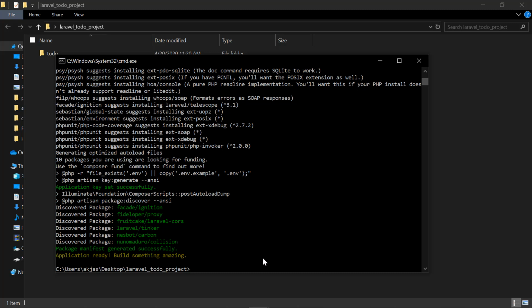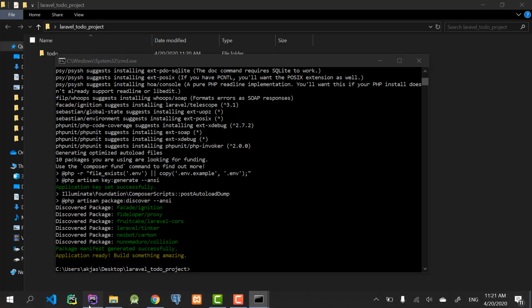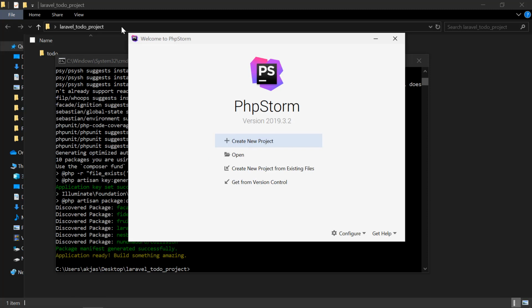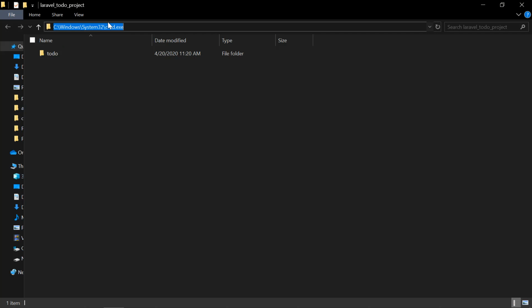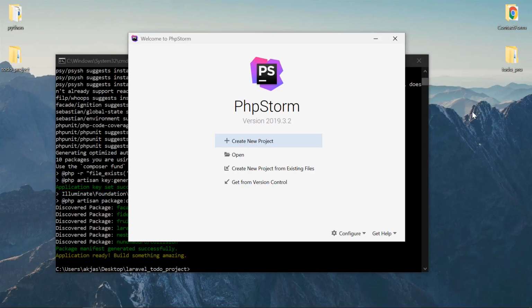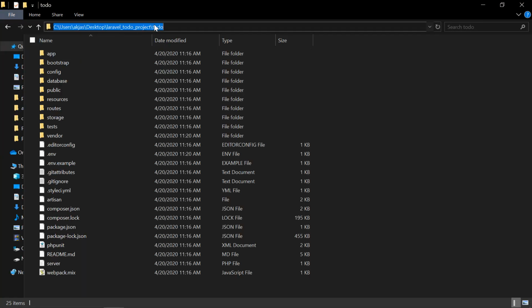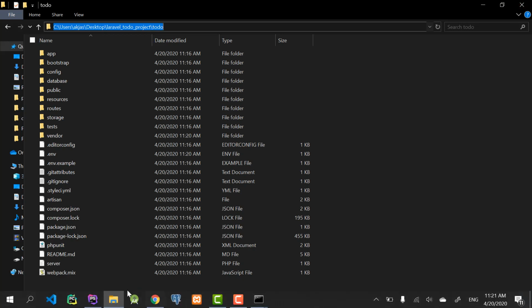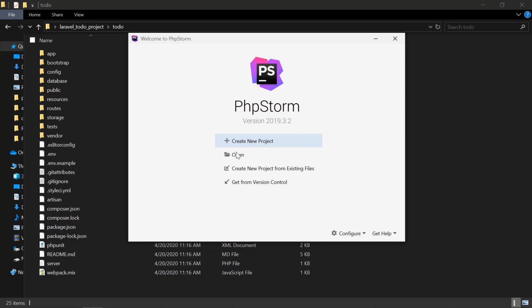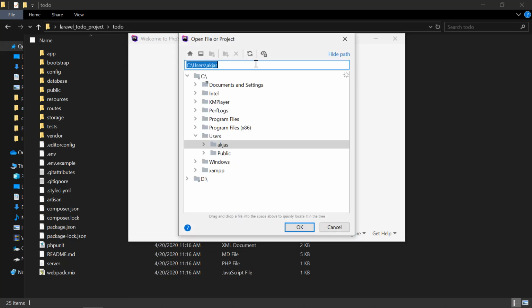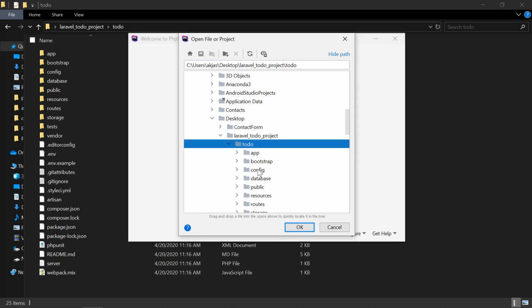I have already told in the previous video that I will be using PhpStorm as my IDE. You could of course use VS Code or Sublime Text or any editor of your choice. So what I will do now is open my project in PhpStorm. I'll take the exact path from here. Let me reopen this one. Just a moment. Yeah, I'll take this todo path. In PhpStorm I'll click open, type in the path, take this todo directory as your project directory, and click OK.